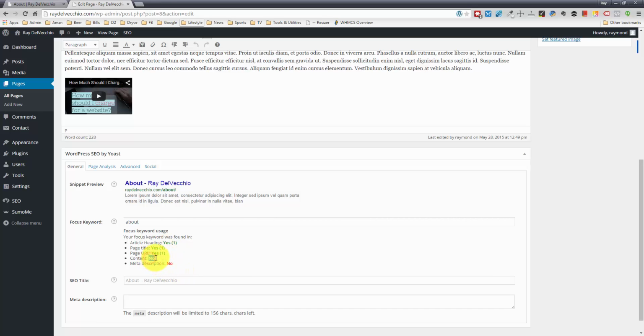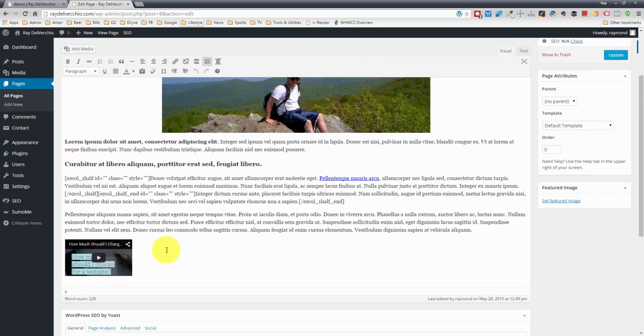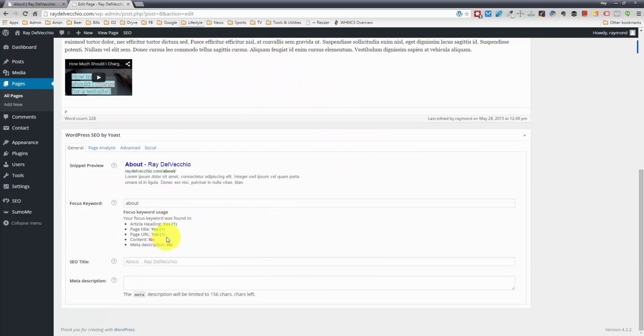So this is really an easy way to double check whether or not you're including your focus keyword on this page as many times as possible, but in a natural way, so that you're getting the biggest SEO benefit, but you're not doing anything that's frowned upon by Google.